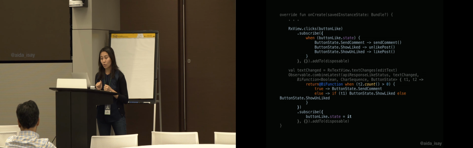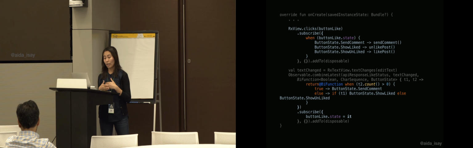And here, as you see, we return the B function that checks if the number of characters in our edit text is more than 0, then we will change this to the send comment. Otherwise, if it's liked, we will display show liked. Else, we display show unliked.